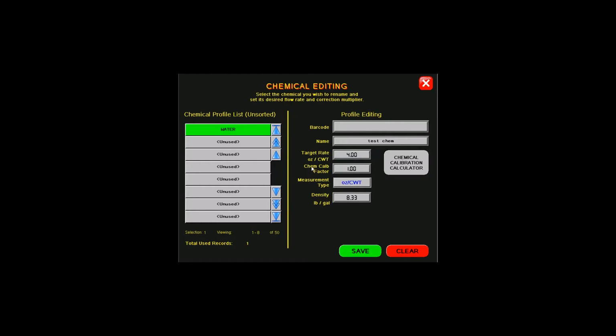And then we have our target rate, so how many ounces per hundredweight you want to put it on at, our chemical calibration factor, the measurement type, so whether you're wanting to put it in ounces per hundredweight, or if you click the button, it will toggle to ounces per unit, which also changes your target rate application. And then if you're using a loss in weight pump, then you can also change the density down here. The chemical calibration factor you won't necessarily change manually here. You'll actually go into the chemical calibration screen to change that.